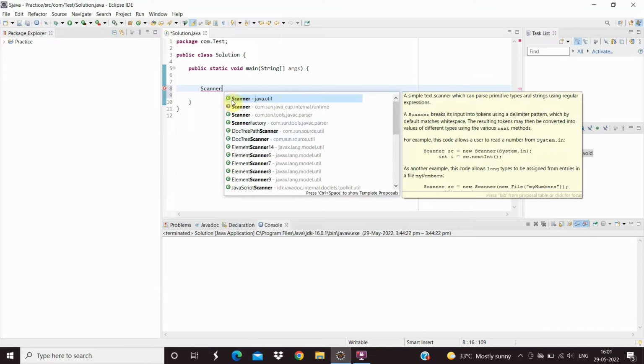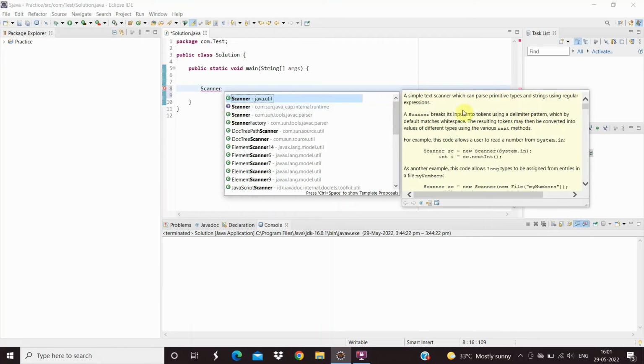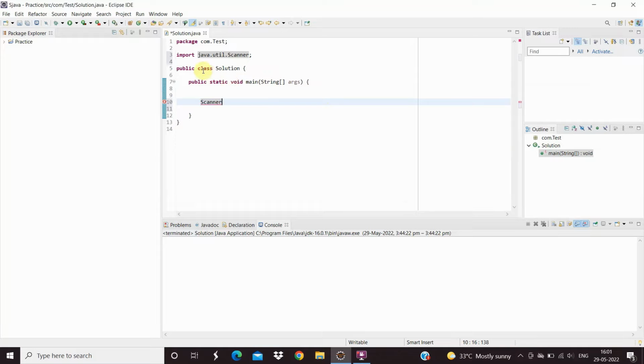This C stands for class, I stands for interface, and this is the package name. So we'll be using the Scanner class, and on the right-hand side you can see some more information about Scanner. When we hit enter, you can see that an import has been added from the java.util package for the Scanner class.